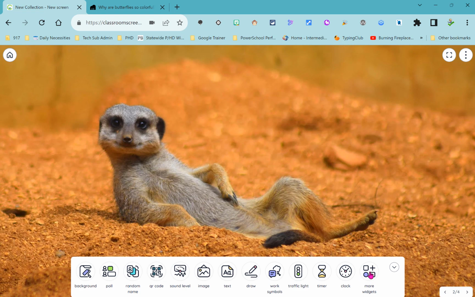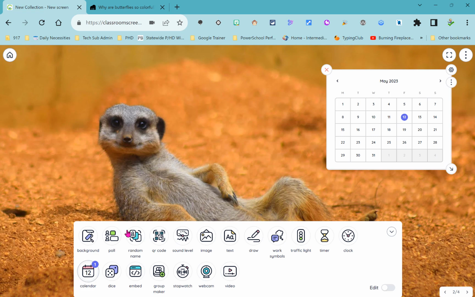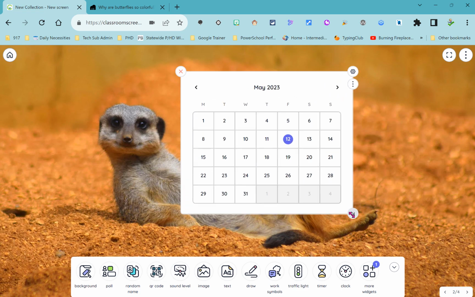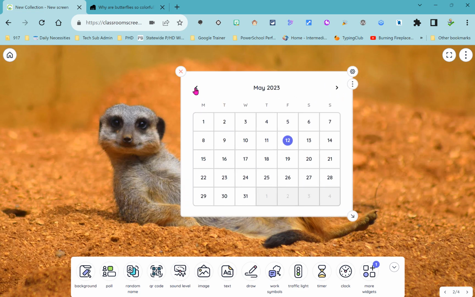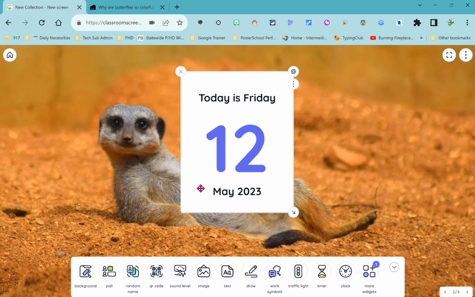And then next to the clock, we can click on this more widgets icon. And now we have another whole row down here of them. We have a calendar. And what's nice about this calendar is I get the full calendar view here. I can even click through to different months. But if I make this widget more narrow, I get a nice big today is and the date down there.